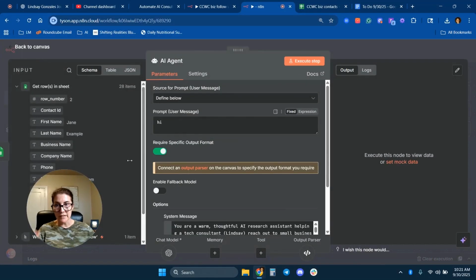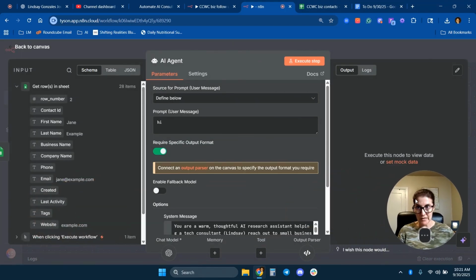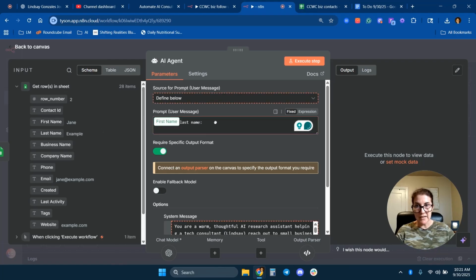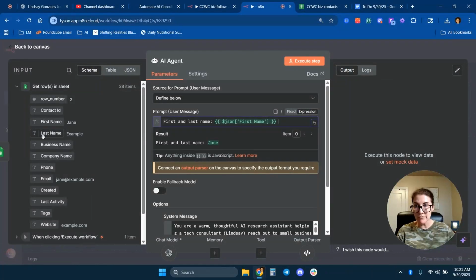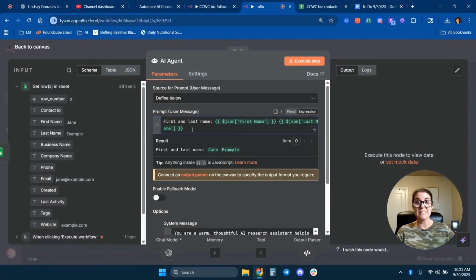Okay, and the last thing that I'm going to do now that I have the data in here is create my prompt. So the first and last name, and I'm going to put a space between the first and last name. This is just an example one that I inserted for privacy reasons. Jane Example is not a real person.